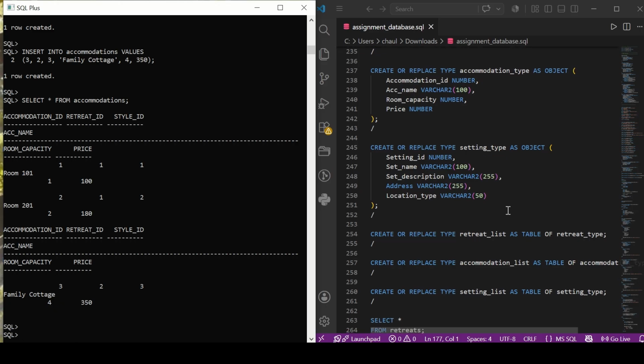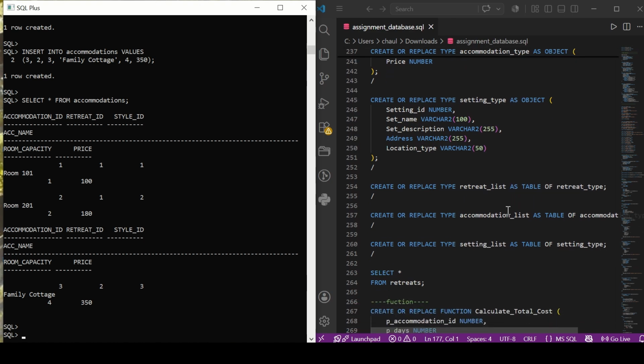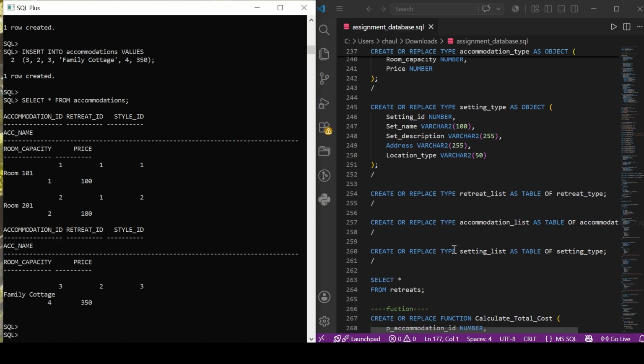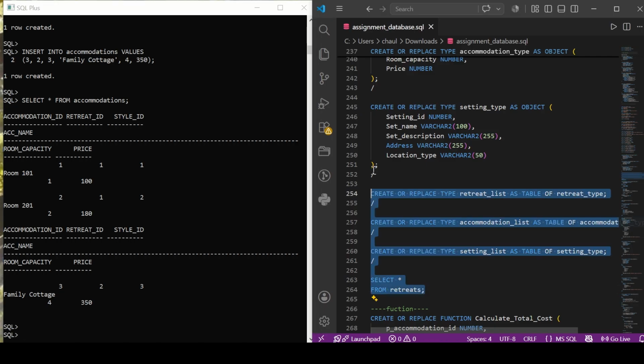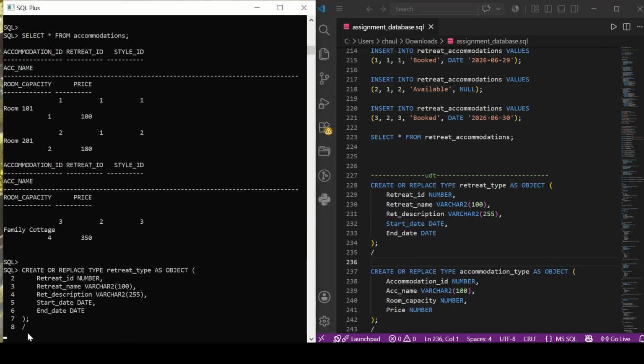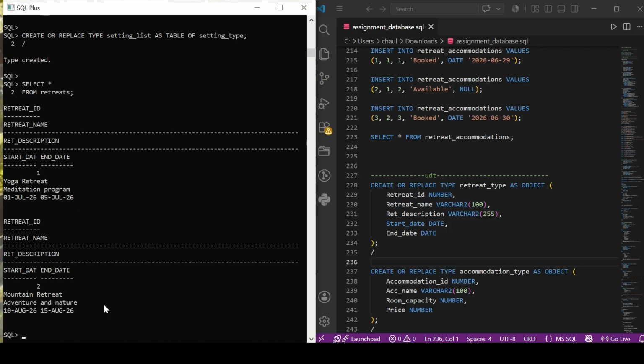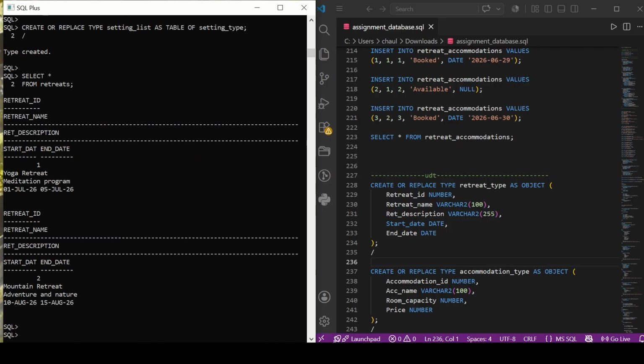In setting type, again create or replace type. Create setting type as object. It has 5 attributes: setting ID is a number, setting name allows 100 characters. This is how the types are created.